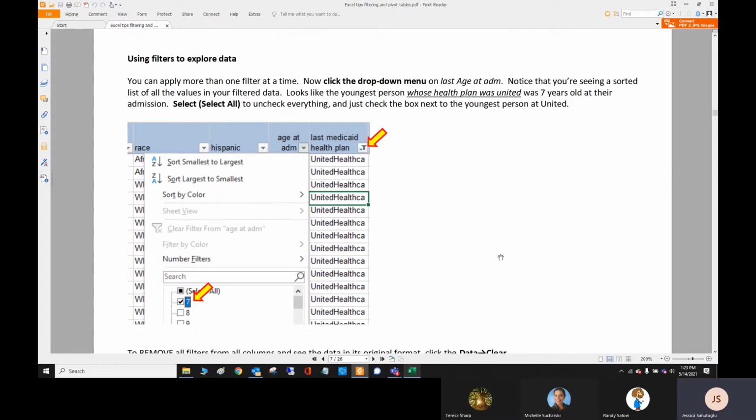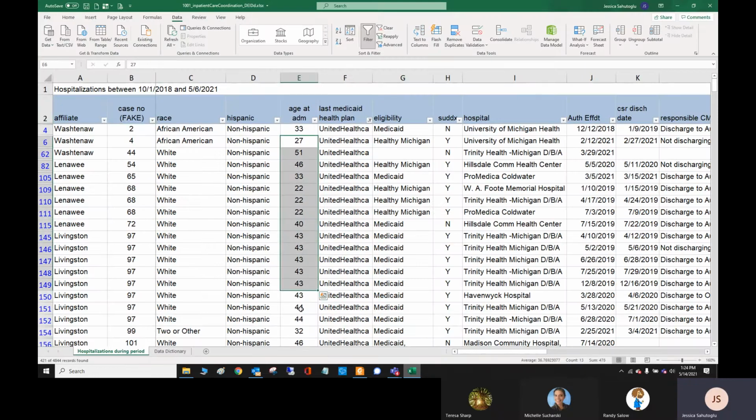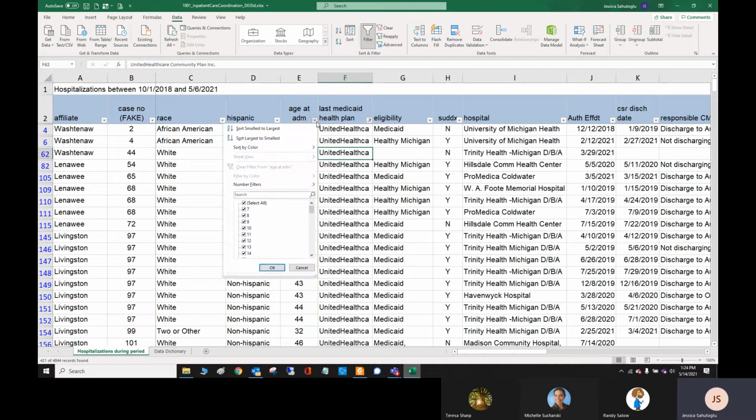Filters are more than just a way to pull certain records. It also is an exploratory tool you can use to look for suspicious records or just basic information like the shape of your data set. For example, if I am already clicked on United, it would be sort of hard to find out who's the youngest person in this data set. But if I click age at admission, it's giving me all the possible values in sorted order. So I can immediately know that the youngest person in the data was 7, who we share with United.